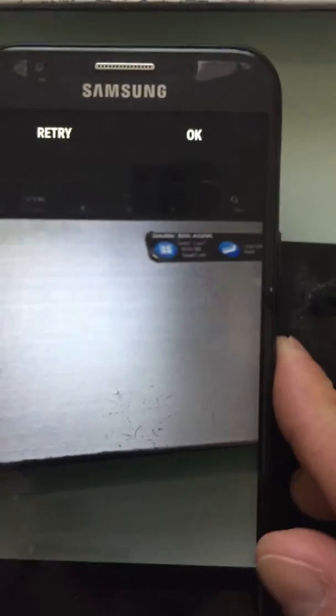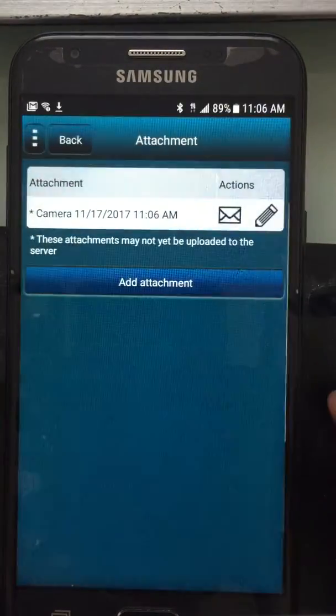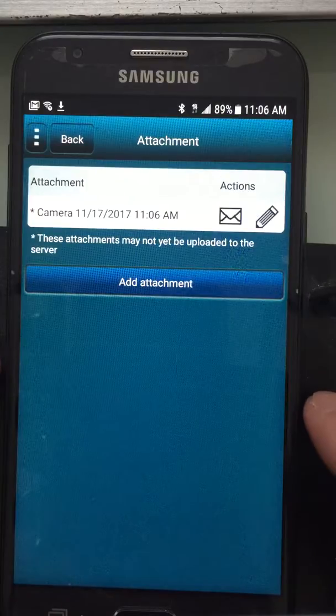I can't really show you, but for example, that's a sticker right there, so I can just take a picture of that. When I take a picture of that, we have to click OK, and then it's going to show you right there. You see it says camera and even the time and stuff like that.